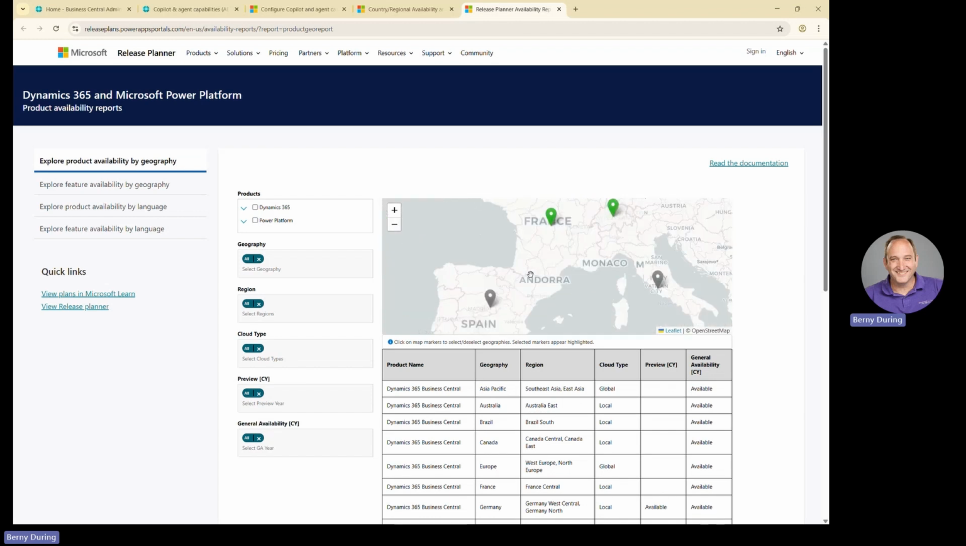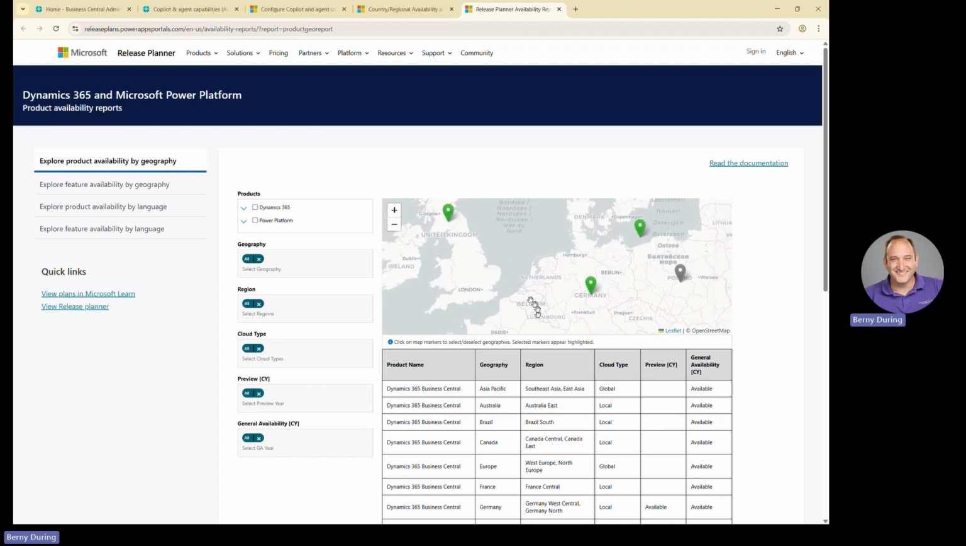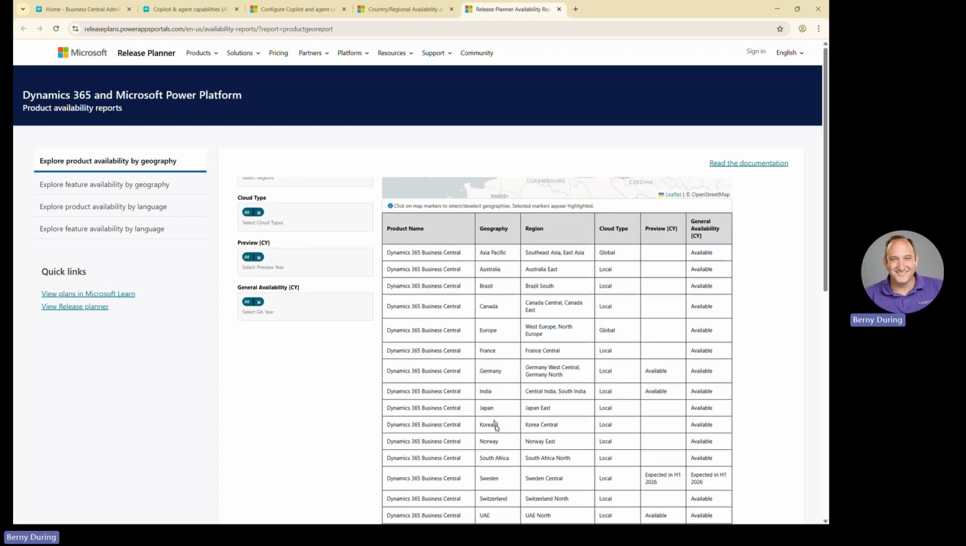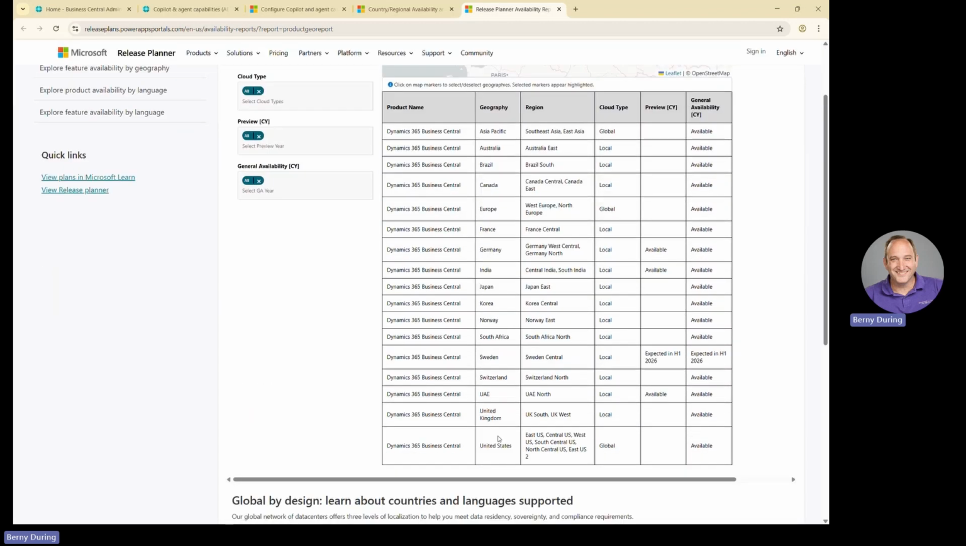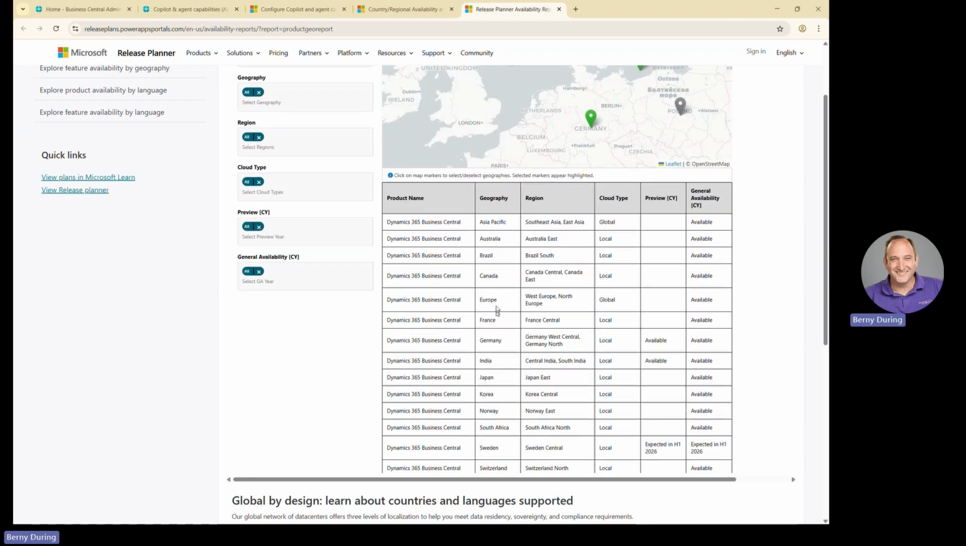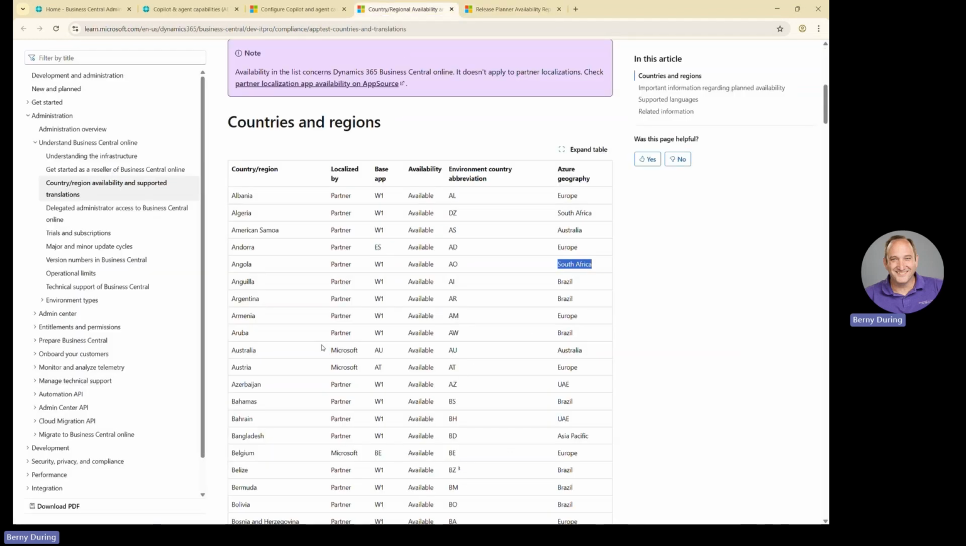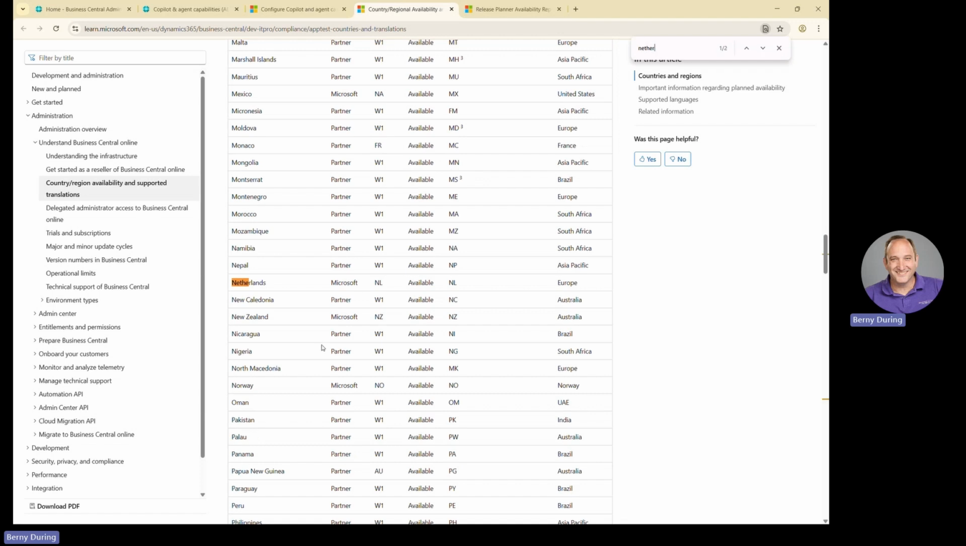Now, in our example, we'll have a look at the Netherlands and the UK. In the UK, there's a data center for Business Central, but the Netherlands doesn't have a data center right over there. I actually thought the Netherlands had a data center right there. But in any case, let's just see over here. Oh, they're actually in the European data center. I thought that data center is in the Netherlands.